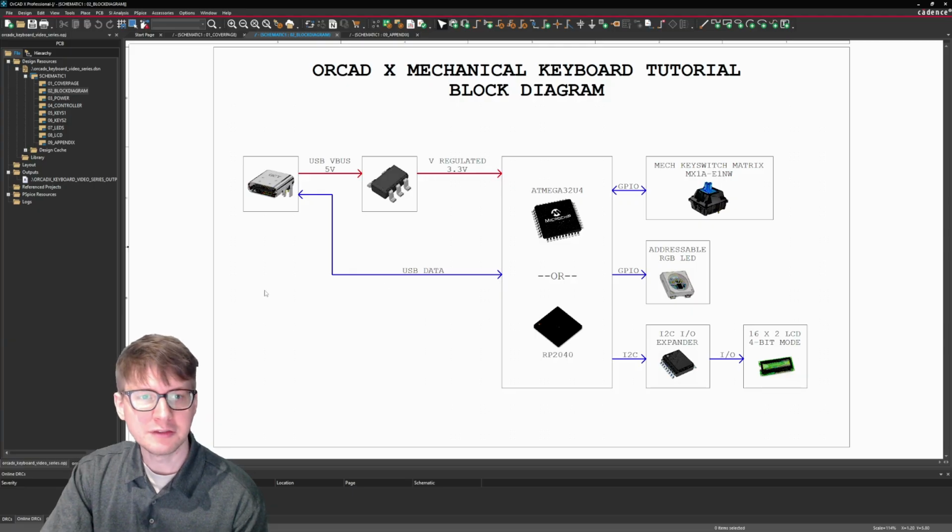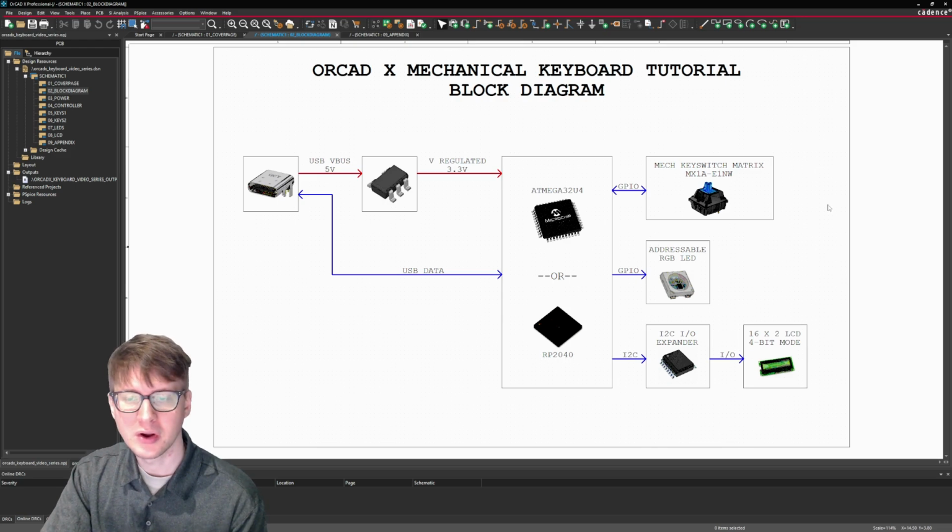So starting from the left, this is kind of the start of our block diagram. This is where our inputs are. Usually the right side of the block diagram is where the outputs are going to be. So we're planning on connecting this keyboard via USB, specifically USB-C. And this will supply our VBus 5-volt power to the board, which we then expect to regulate down to 3.3 volts.